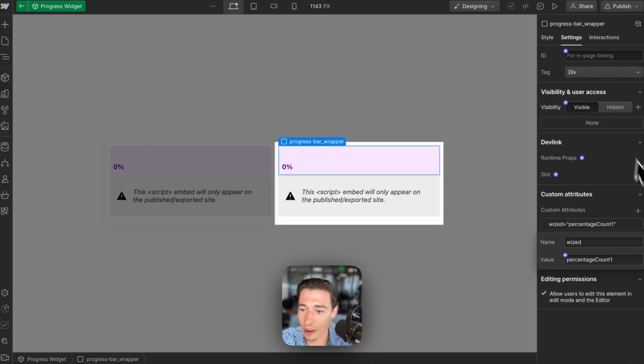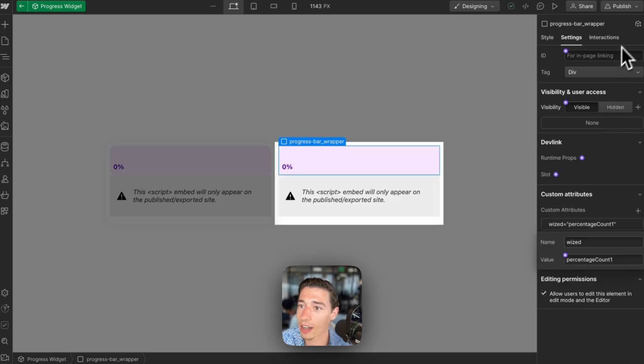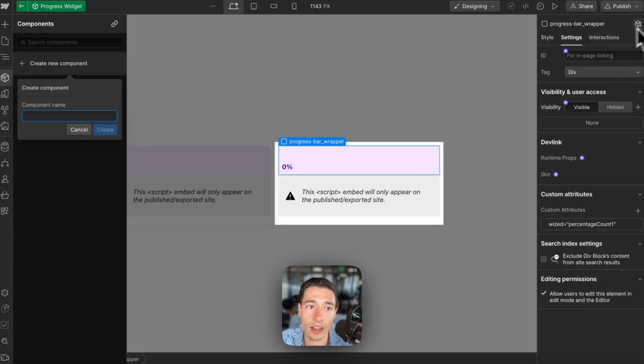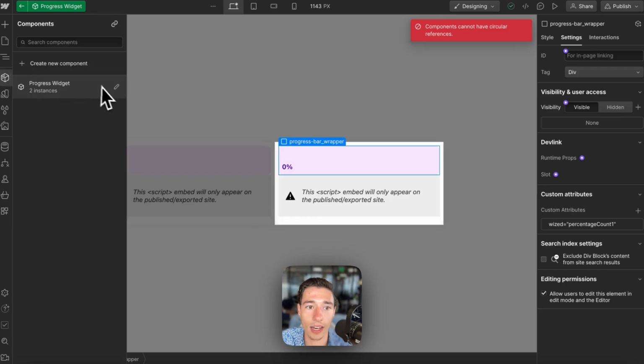So, now here we are figuring things out in Webflow. Let's look into what they can offer us here. So, progress bar wrapper value. No, I don't want to create another component. Maybe let's go to the components. And let's go to edit. Oh no, that doesn't help us. Let's see. Now this is really a live video because I have no idea how to do this.